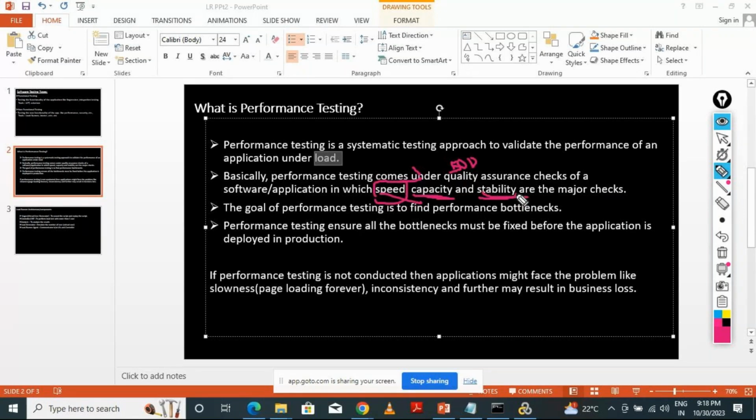Now for stability: how stable is it over 1 hour or 2 hours, are there any intermittent errors, is the application not responding, is there any slowness? Those things we can check. The main aim of performance testing is to see how the application responds, how many users can be handled, and how stable it is. When you do a load test with 500 users, definitely some issues will appear.